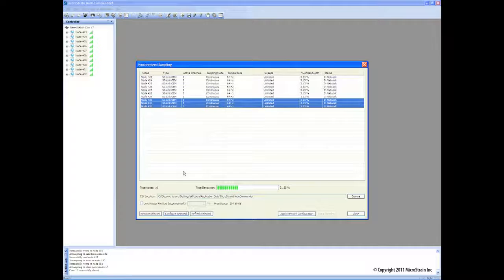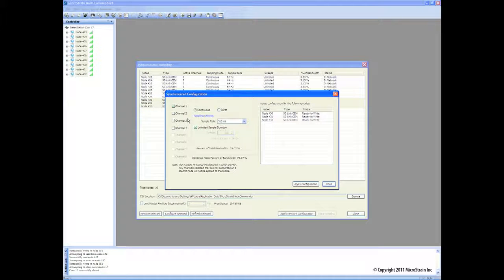So let's highlight those three and hit Configure Selected. Again, let's go ahead and have 3 channels. We'll select burst mode at, let's say, 512 Hertz, and we'll have it go for 3 seconds. You can see that each node will take up 50% of the bandwidth. To decrease this, we can increase the time between the sample sessions. As you see, as I increase it, the percent total bandwidth of each node goes down, and here you can see the 3 nodes together.